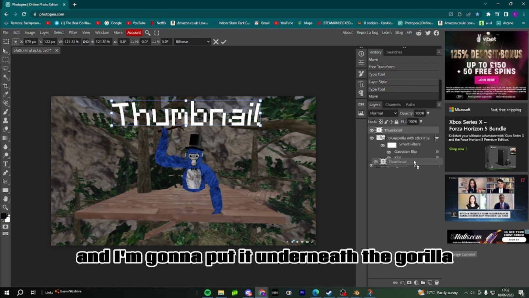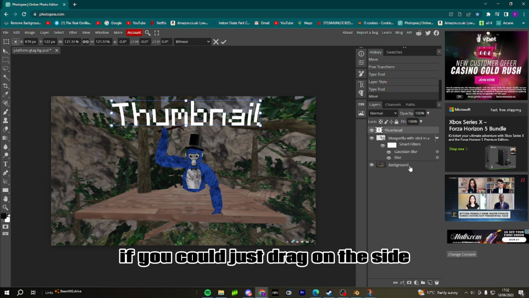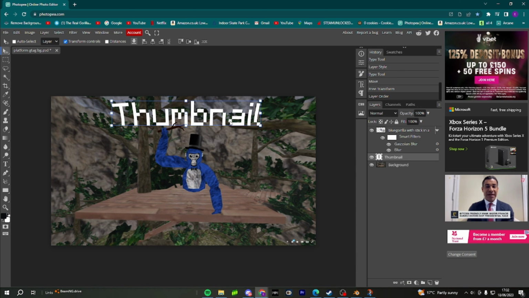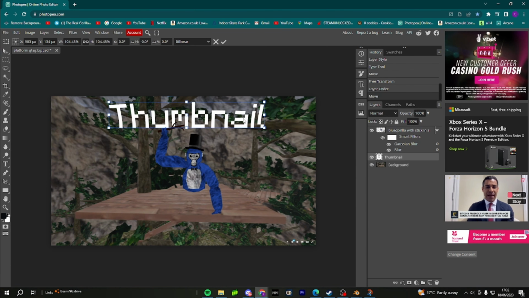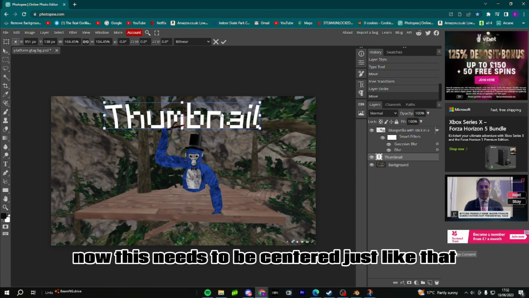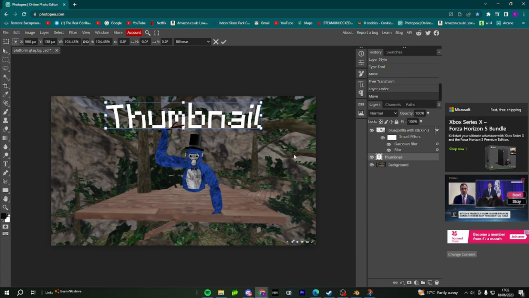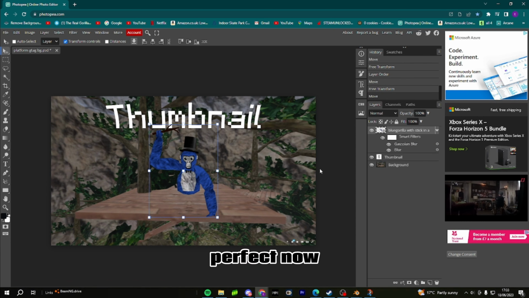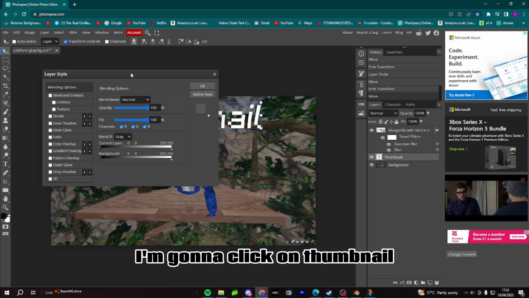And I'm going to put it underneath the gorilla. You could literally just drag it on the side and put it underneath. Now, thumbnail, this needs to be centered, just like that. Now, center the gorilla a little bit more as well. Perfect. Now, I'm going to click on thumbnail.